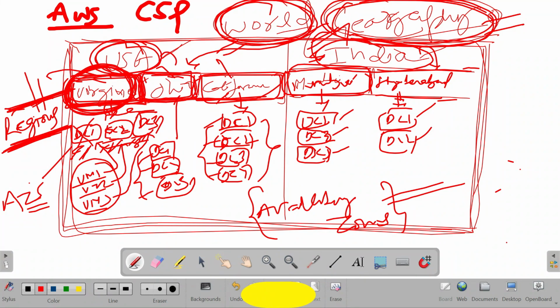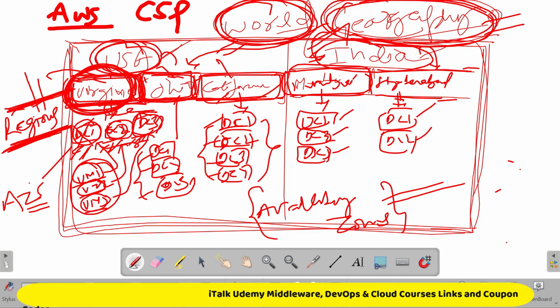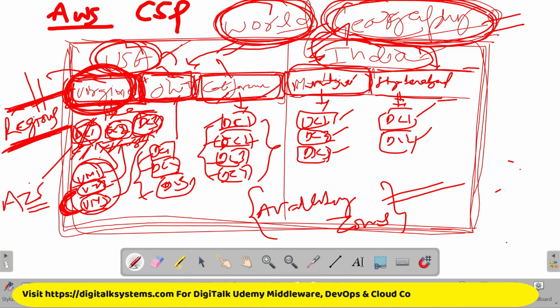So now what will happen in that case is we will have hardware redundancy. That means VM1 is on data center 1, VM2 is on data center 2, and VM3 is on data center 3. So now if your data center 1 crashes, your application will be accessible from the other virtual machines, which are running on different data centers. So that is the importance of availability zones.